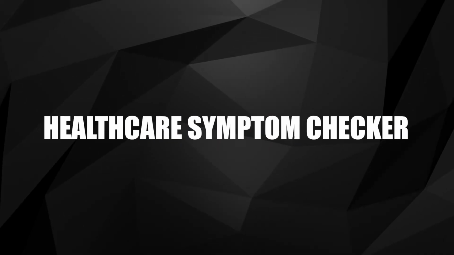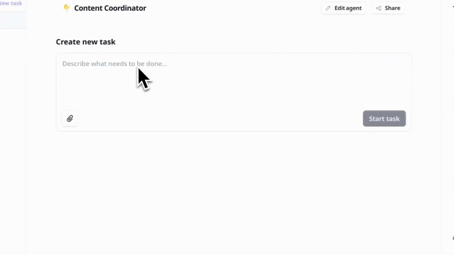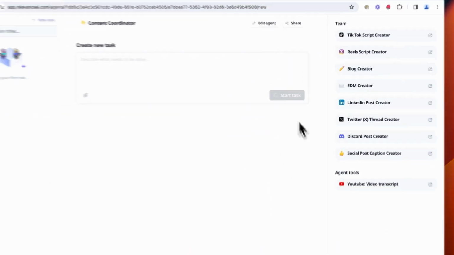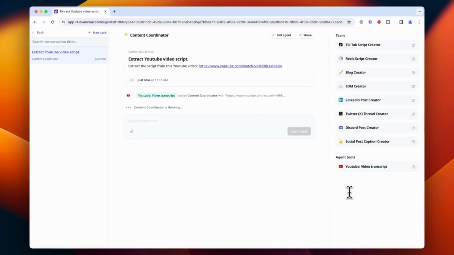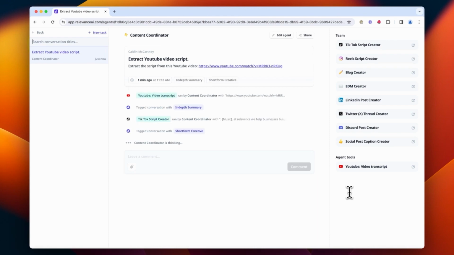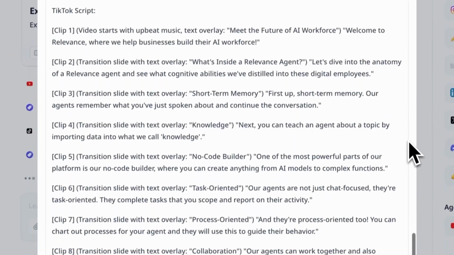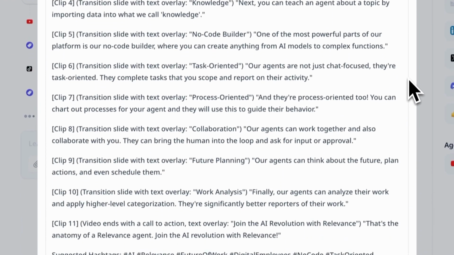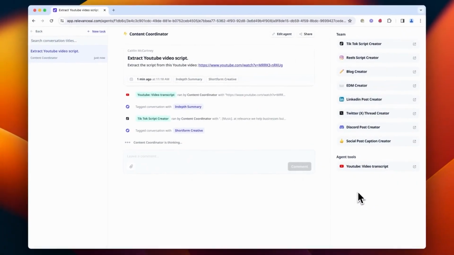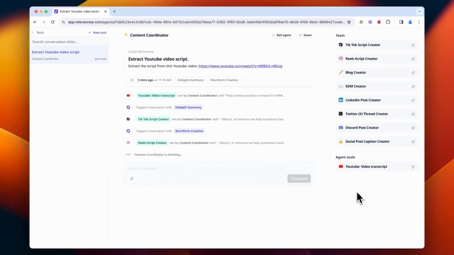Next, the healthcare symptom checker. A hospital used OpenAI to build a bot that asked patients about their symptoms and suggested what to do next. The result was nurses had more time to help people who needed them the most. Next, the real estate lead management. A company used Bubble to automate replies to people asking about houses for sale. The outcome was they sold more houses and helped buyers faster.